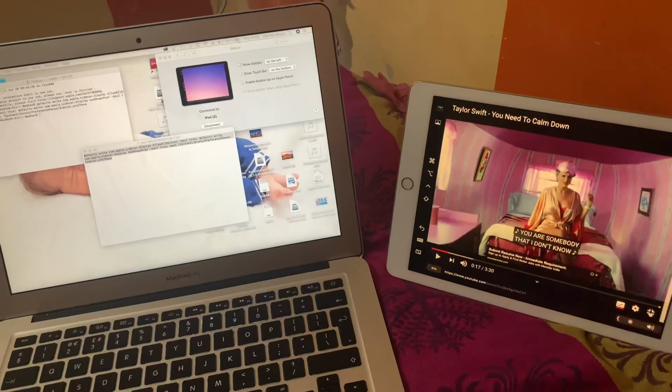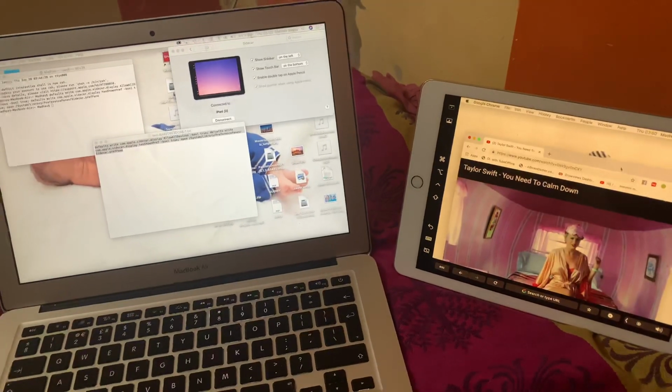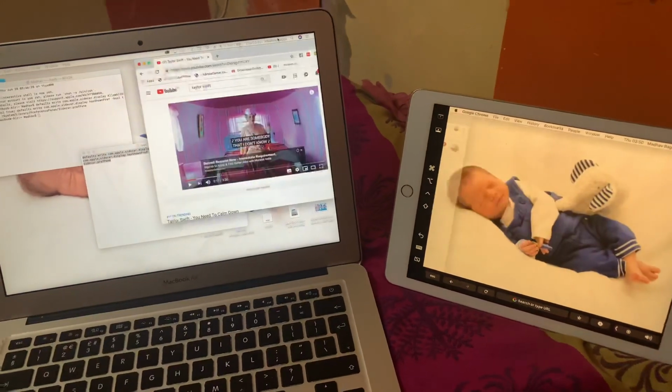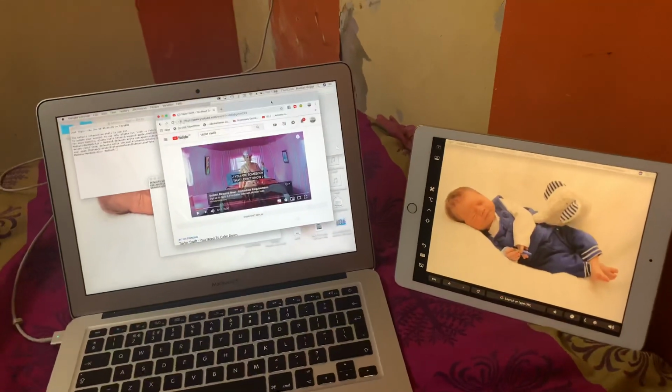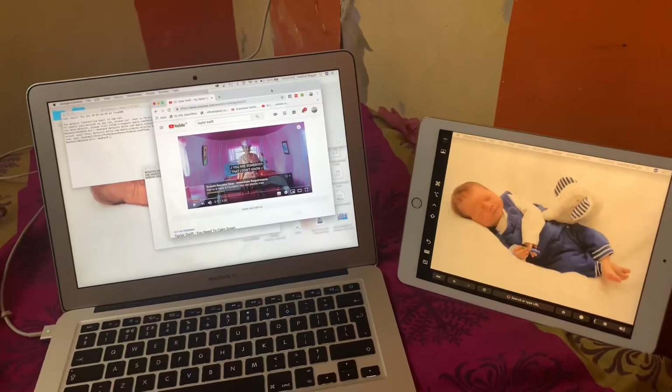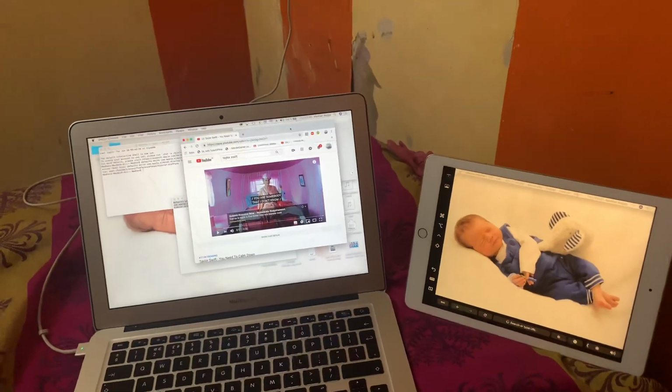So yeah, pretty much amazing that you can watch videos on the right side and do your work on the left side, and it's not really bad when it comes to the screen. The resolution is okay. And I hope the video helped you.